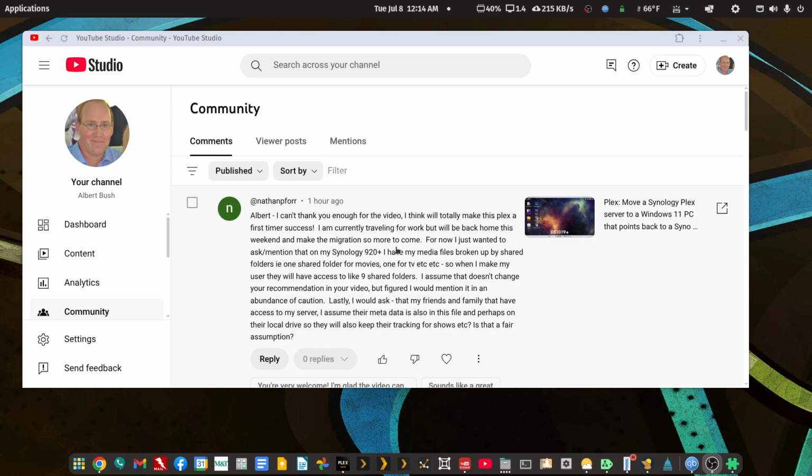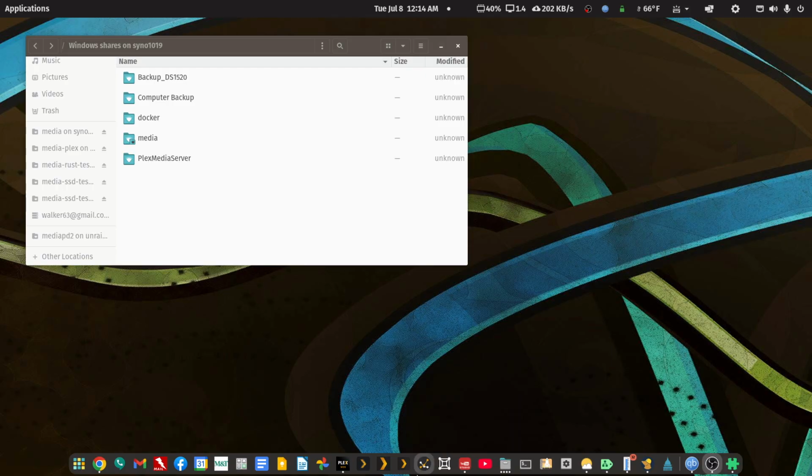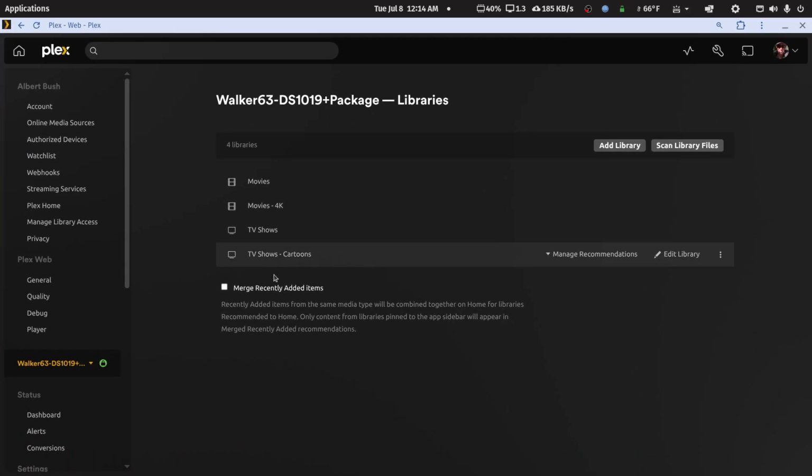folder and he has multiple shared folders for his media. A movie shared folder, a TV, probably a music one too. Then he's also wondering if his friends and family can connect. So let's answer that question first. The only thing that matters is that the server name stays the same.